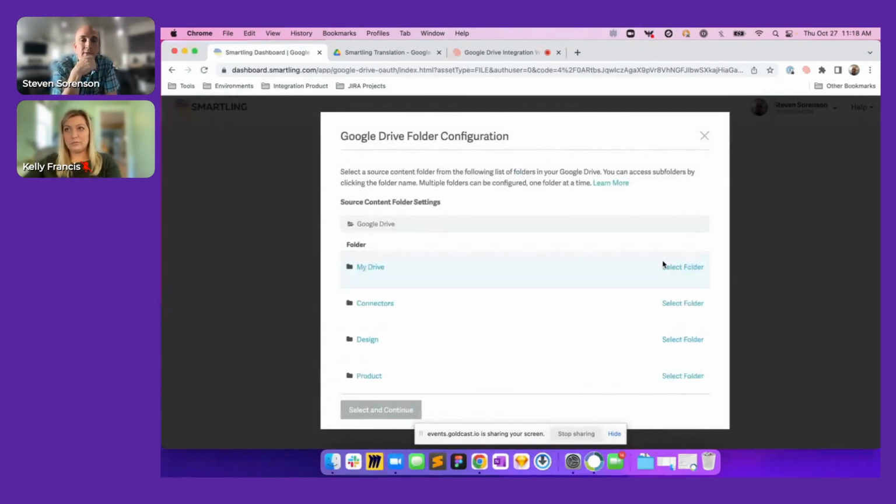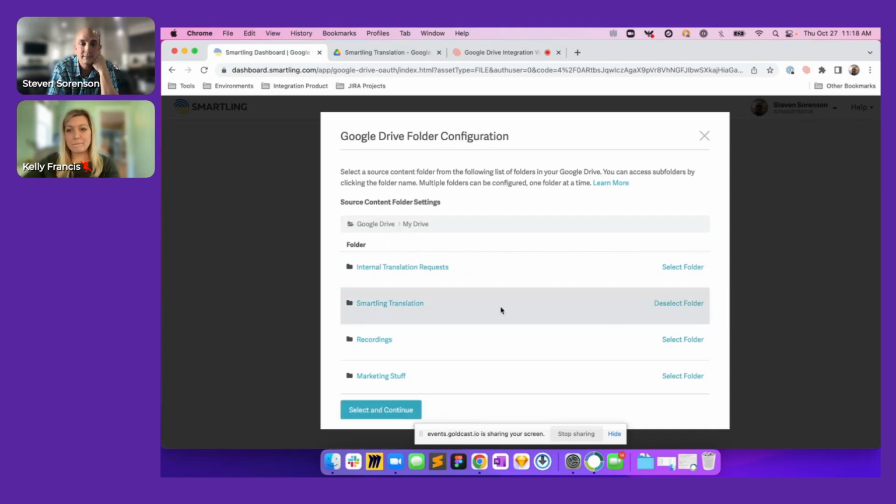And if you remember, the first thing I said is we have to select what is our source folder, right? Where are we expecting content to be that we want to translate? And I have this in my own drive. It's important to note we can also support other drives. So not just your own drive, you can use shared drives as well, not just shared folders, but shared drives. So down here, I have the Smartling translation folder, and I'm going to select that because that's my designated folder. And I'm going to select and continue.